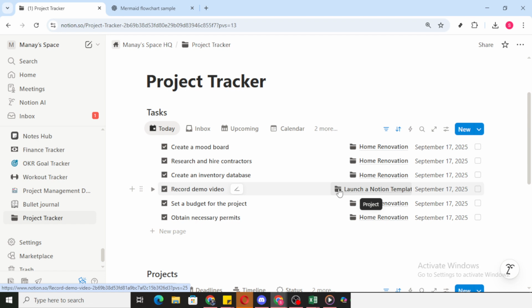Customize filters to show only what matters, such as tasks due this week or items assigned to you. Rearrange columns, tweak groupings, and rename views so they match your language and process. Finally, test your setup with a few sample projects. Create an item, set a due date, assign a status, and watch how it appears across your views.